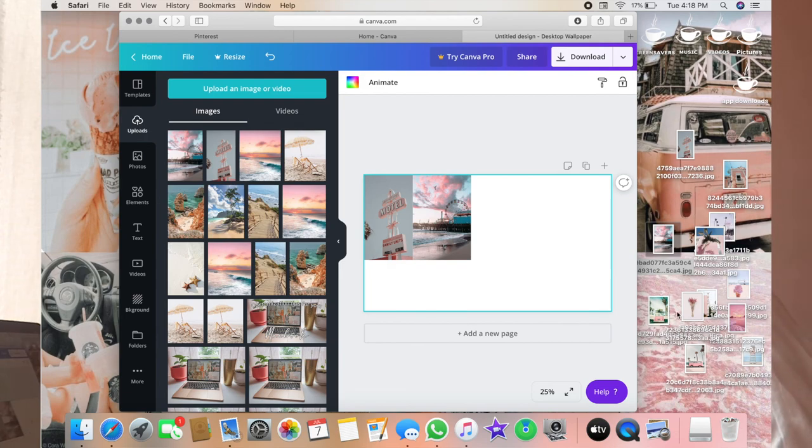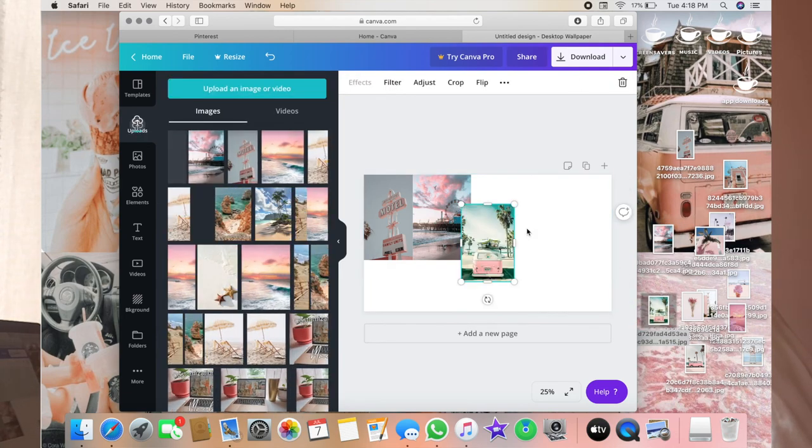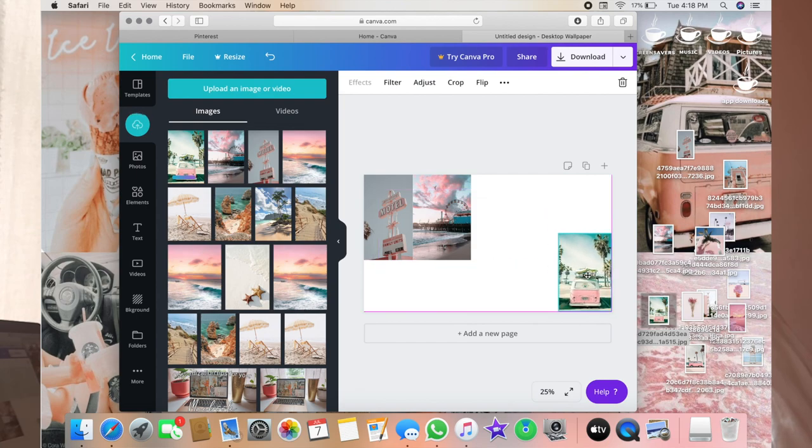We'll do this, and you just kind of arrange them however you like. And so I'm going to go through and do that real quick.